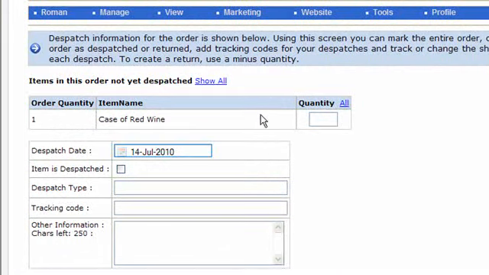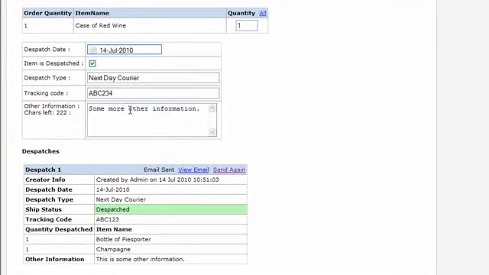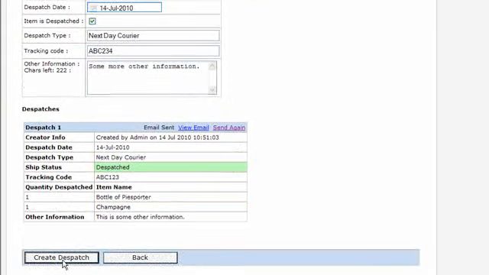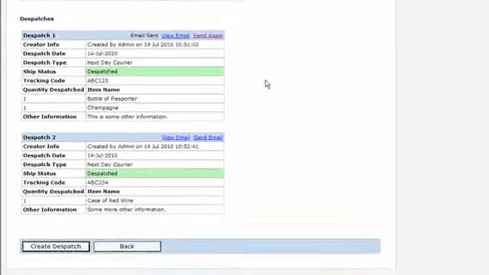As we can see here, there's one case of red wine left. So we type 1 in there. We'll dispatch this now. Some more other information we'll put in there. So this should complete the order because we're dispatching the remainder. So as we can see here now, there's 2 dispatches. It shows exactly when they were sent, the date and time, and it says at the top, all items in this order have been allocated to a dispatch.